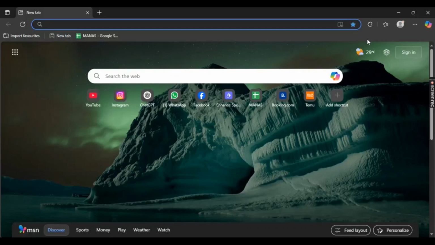Wanna know how to download MetaTrader 4 on PC? Well, no worries. In this video, I'm going to show you an easy step-by-step guide on how to do it. It's super simple, so let's get straight to it.